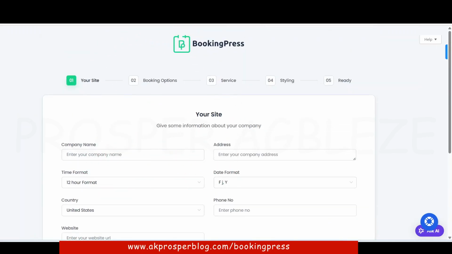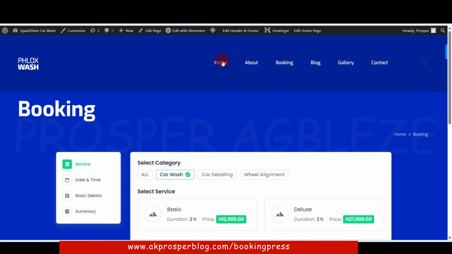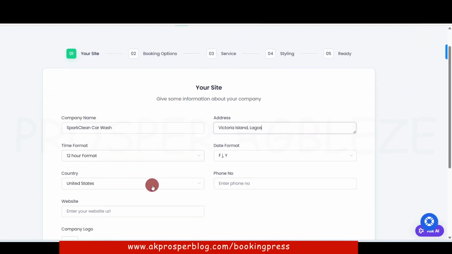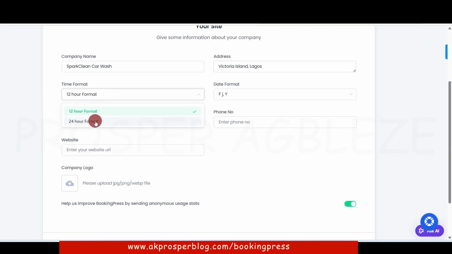So it's asking for the company name. Let me just use what we have on our reference website, or let me just put in. So here you enter your company name. Let me say that's Sparkling Car Wash. Okay. Then your address. So you put in the address here. Let me just put in this address, Victoria Island, Lagos. So the time format, what's the time format you want on your website? If you want 12 hours or you want 24 hours, you select it. I want 12 hours.